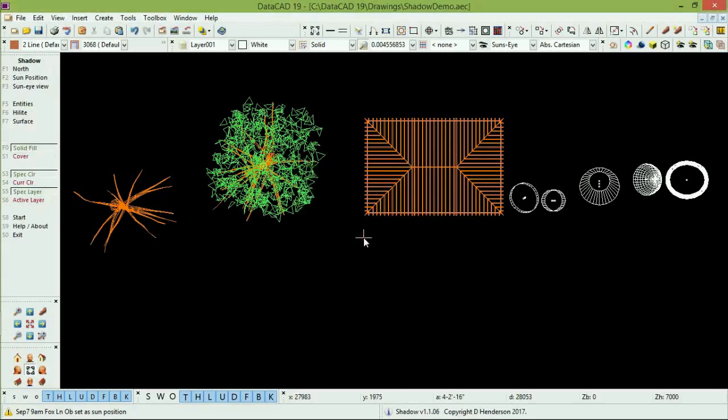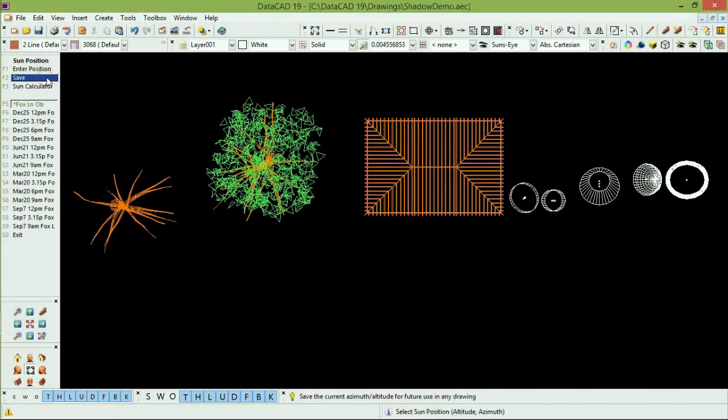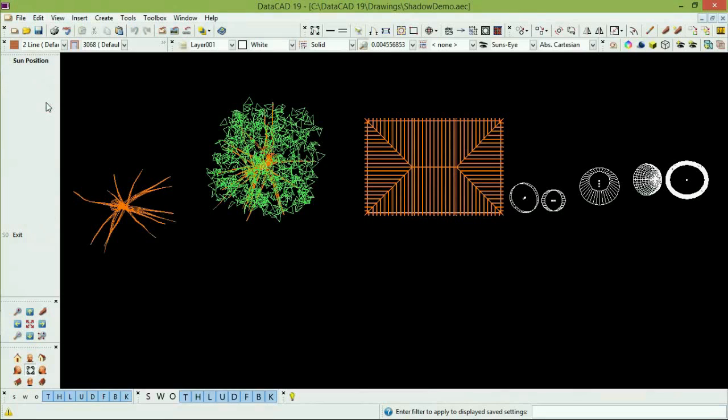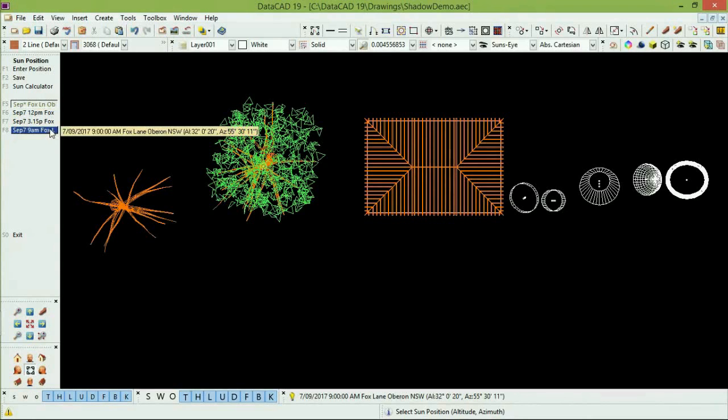If we just click OK on that, and go back into the Sun Position menu, we'll see that this is now no longer Simsbury, it's now Fox Lane OB is the filter, and we can see the values that we calculated. If we want to narrow that down so we're not looking at so many values there, we can add a filter that's a little bit more specific. So let's say September Astor Fox Lane OB. And now we've just got the 3 times that we calculated for September. It's already set to the 9 AM one.